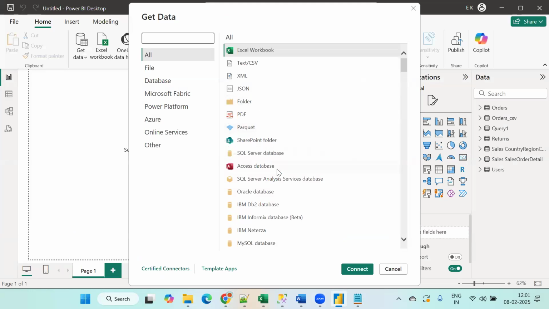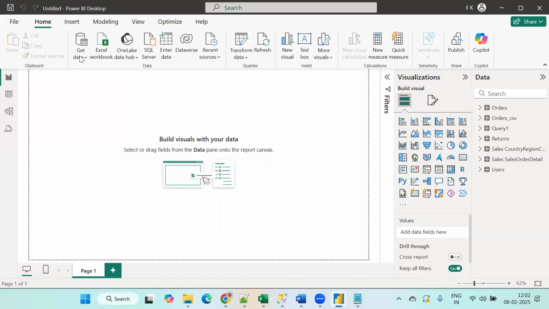So what I'm trying to show you is how to get the data from the web database, the databases which are present on the web. So to connect with that, I have gone into this Get Data.